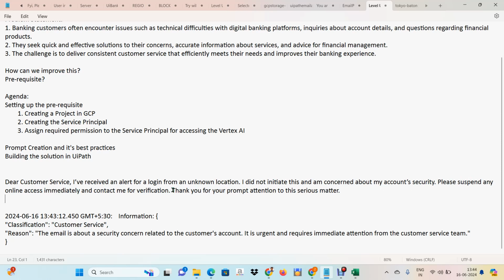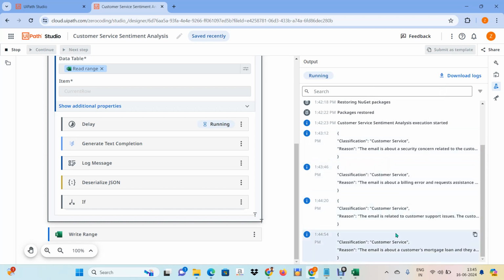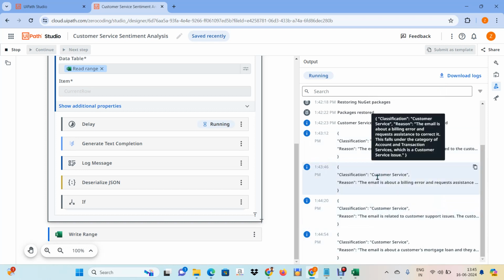So basically, here he is mentioning the same thing that the AI has returned as a reason, right? That is the overall content over here. So we can see now the prompt has classified this particular email correctly as customer service. So let's validate the other ones also. We know the first 10 mails belong to customer service, and you can see now it has classified around 4 mails, and it has clearly classified them as customer service.